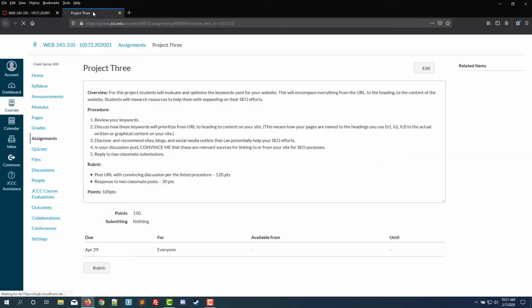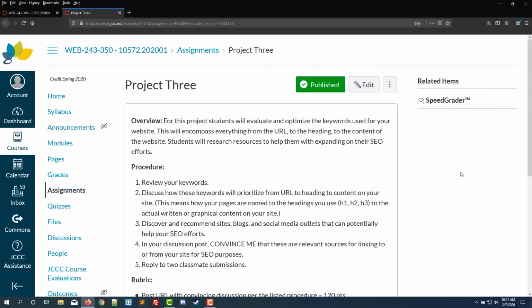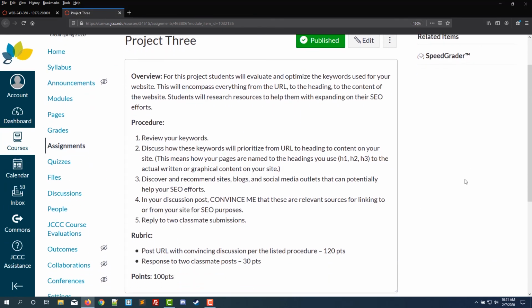Your project for this week is going to be Project 3, Overview. For this project, students will evaluate and optimize the keywords used for their website. This will encompass everything from the URL to the heading to the content of the website. Students will research resources to help them with expanding on their SEO efforts.